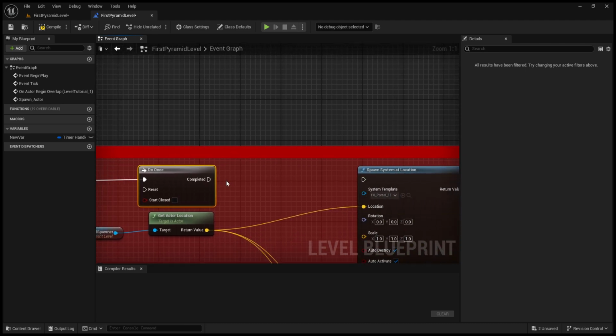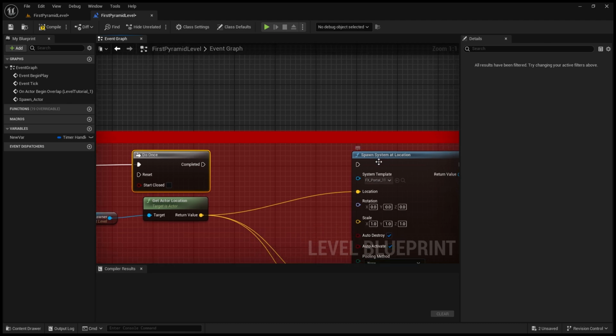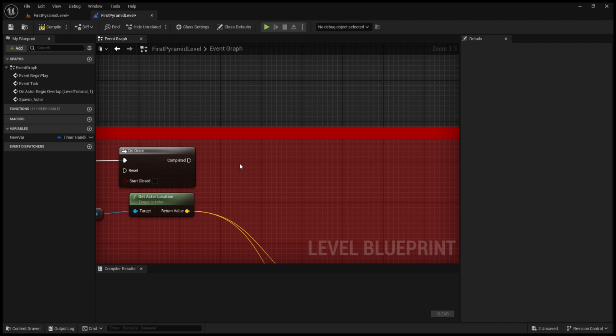So we want to spawn something. It says system allocation. Don't worry about that. In my case, system is the type of asset that my portal is. You might be spawning an actor, which we're going to go over later. You might be spawning a Niagara system, a particle system. But in our case, we're going to keep it basic and say system at location.